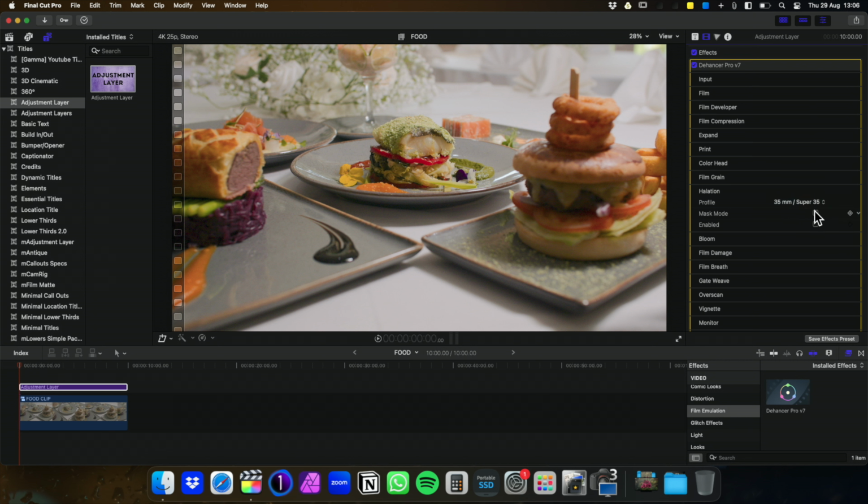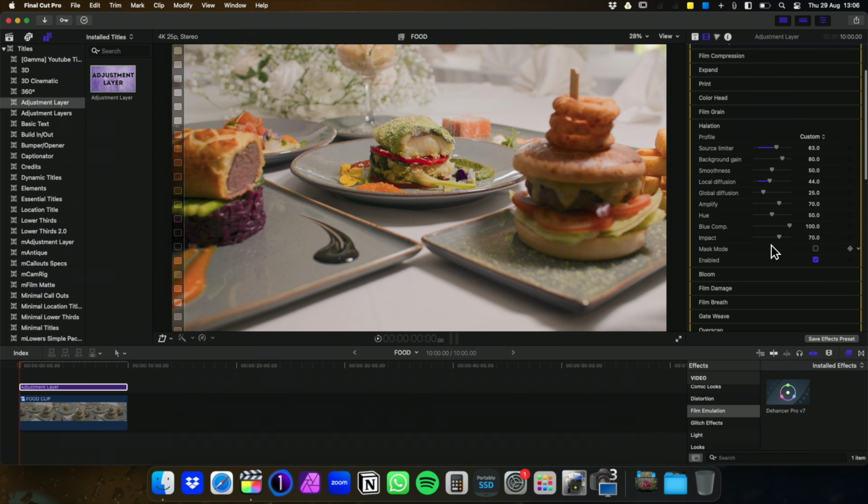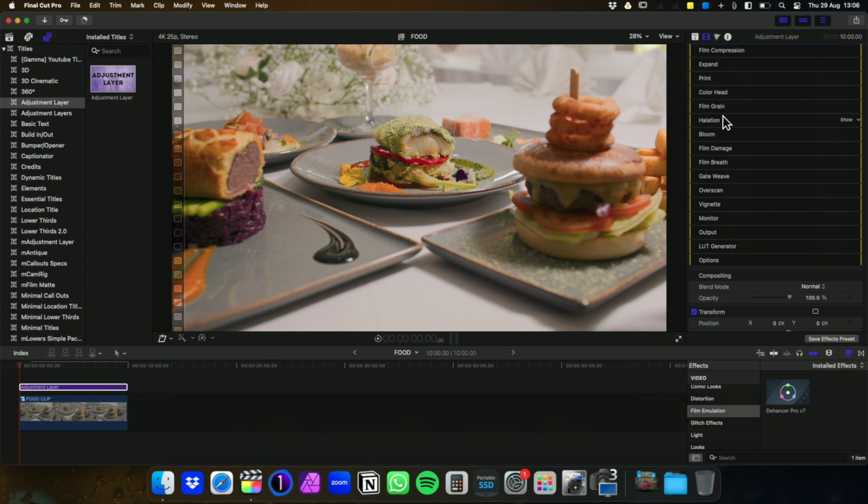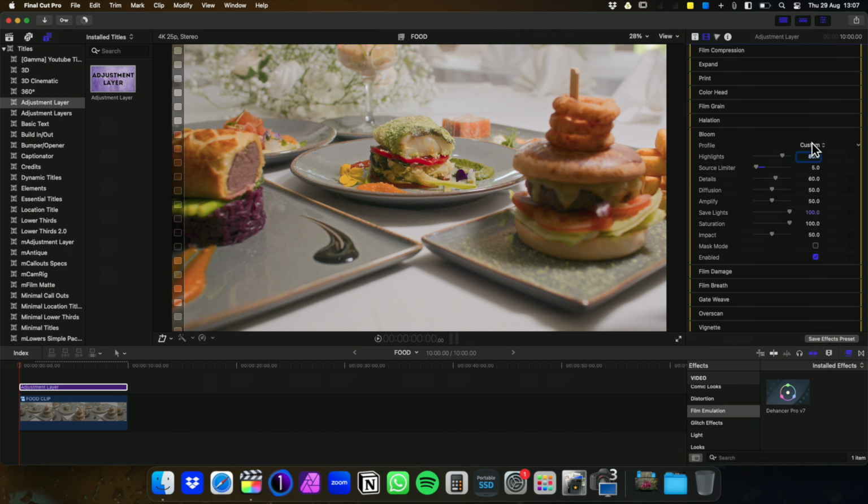So halation is the red that you see in the highlights. You can't really see it on this because it's not really kicking in, but what we'll do is we'll increase the source limiter, and we're going to increase local diffusion, and basically we're going to boost this up quite a bit. What this is doing is, you can't really see it up here, but there's that sort of red glow you get around the edge of your highlights. That's what halation does.